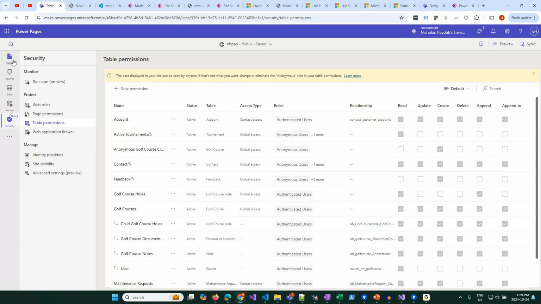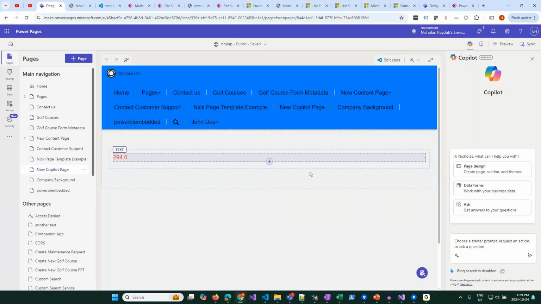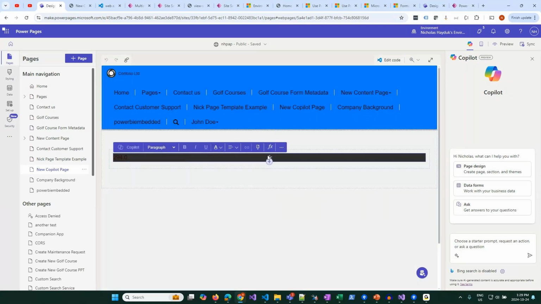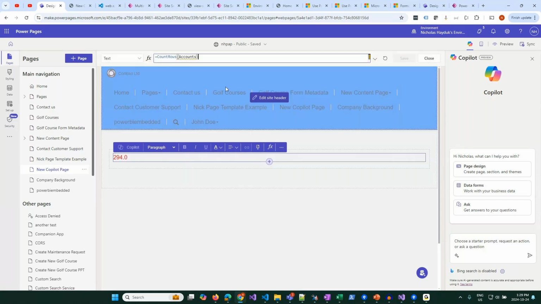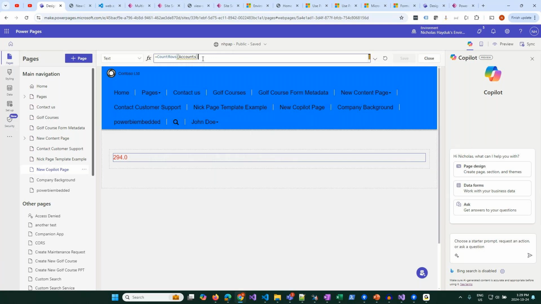But anyways, the idea here is that when you access those tables, you are going to be restricted by your table permissions. So just as we see with Liquid, just as we see with Web API, just be aware that you do need to be accounting for that.